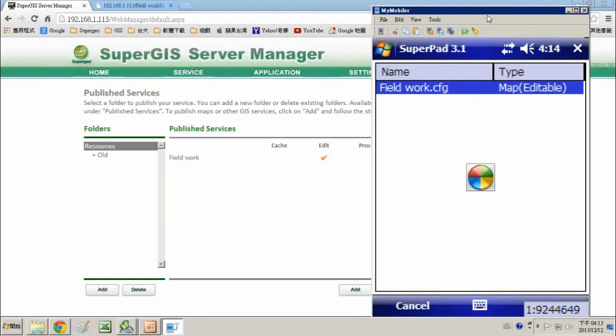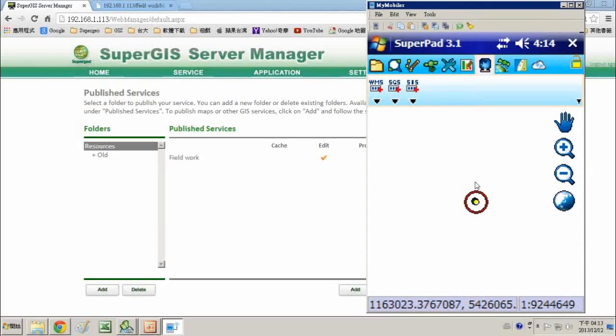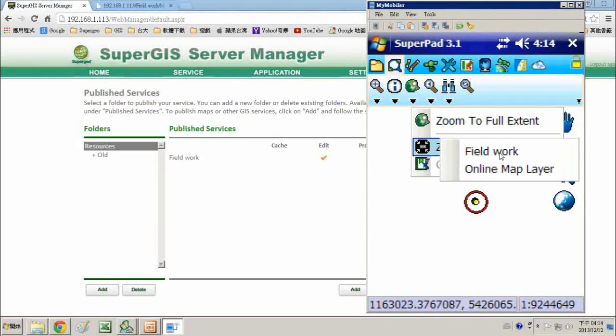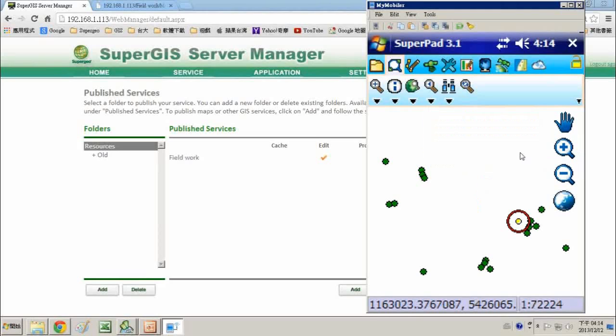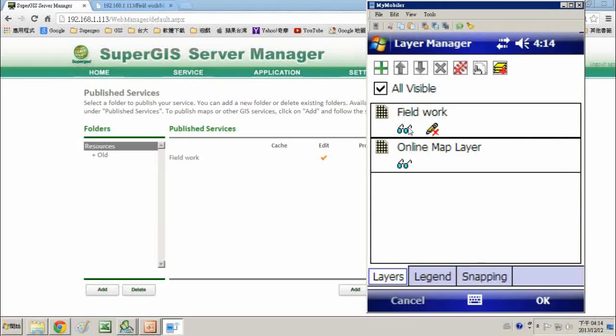Okay, so after we click OK, the data will be added to the SuperPad, and we can use the tool here to zoom to our data, zoom to layer, and select fieldwork. So we'll see this is the data from the SuperGIS server, and now you are seeing the background as a white map. This is because this is the background of the SuperGIS server, and you can uncheck it or make it invisible in the layer manager here by clicking this icon. So you can see your OpenStreetMap here. Now you can see we have added two maps, one map from the SuperGIS server and one map from OpenStreetMap here. These are the two maps we need.